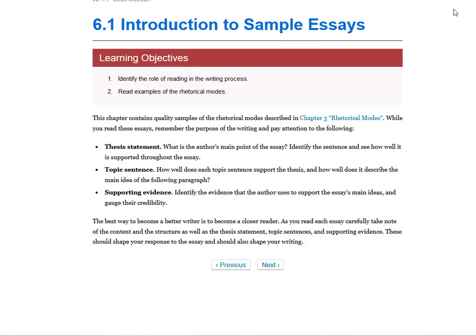The best way to become a better writer is to become a closer reader. As you read each essay, carefully take note of the content and the structure, as well as the thesis statement, topic sentences, and supporting evidence. These would shape your response to the essay and should also shape your writing.